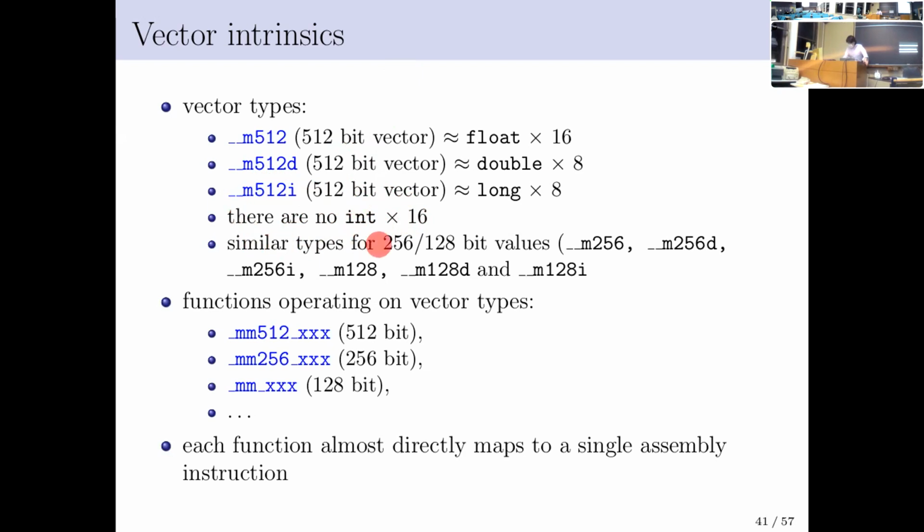So similar types exist for 256-bit and 128-bit values, like __m256, __m256d, __m256i, and __m128, __m128d, __m128i.